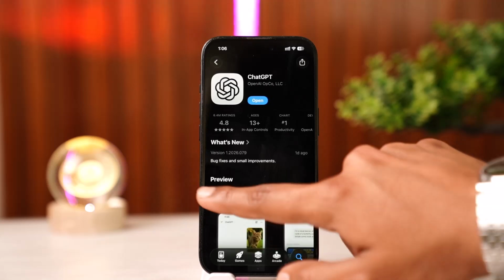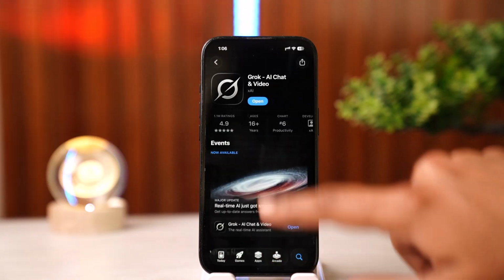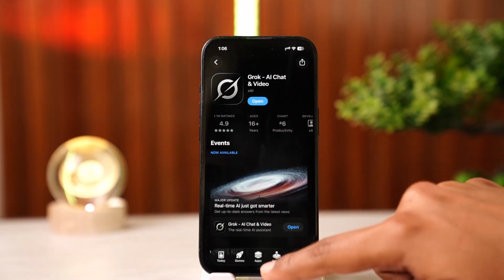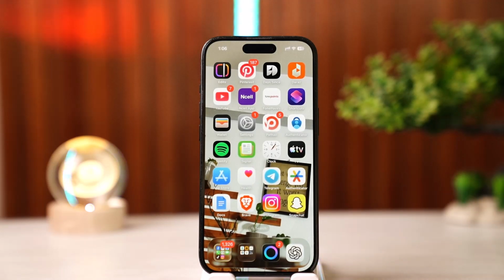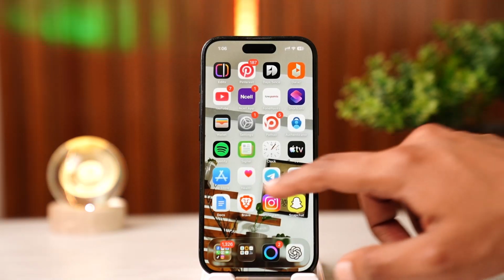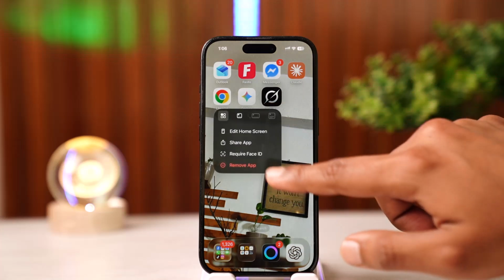Now tap on the application, and if there are any updates available, there's going to be an update button right where the open button was. If none of those work, then all you need to do is just uninstall and reinstall your application.